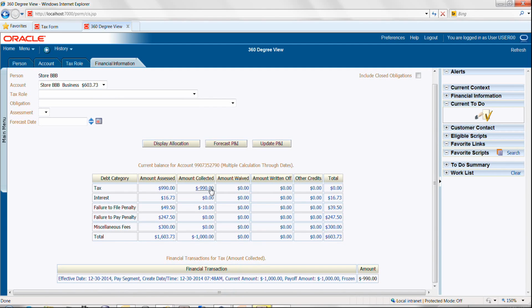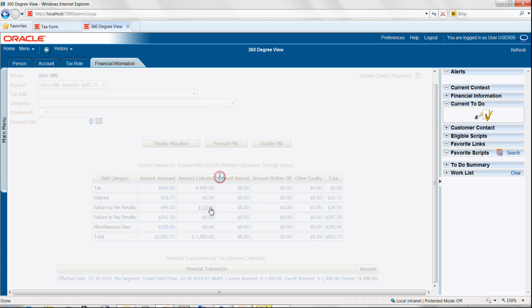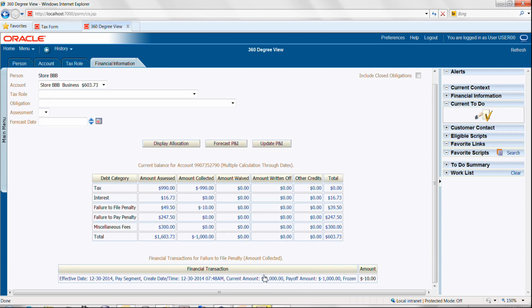This 1,000 is split between this and this, because the 990 pays off the assessment amount. There's an extra 10 that can pay partially for the failure to file penalty. So that is why, when you click on there, it shows 1,000, because both of them are pointing to the same financial transaction.